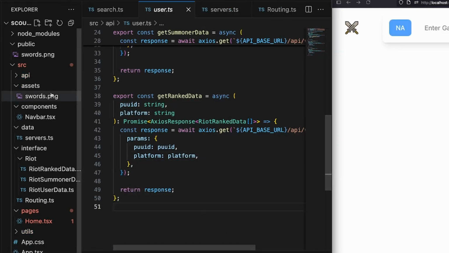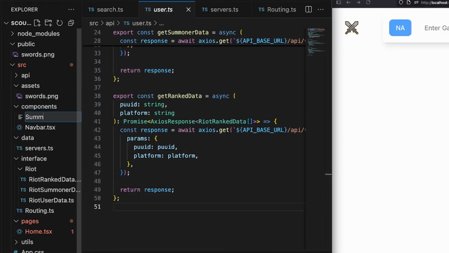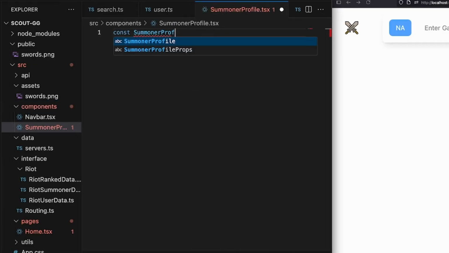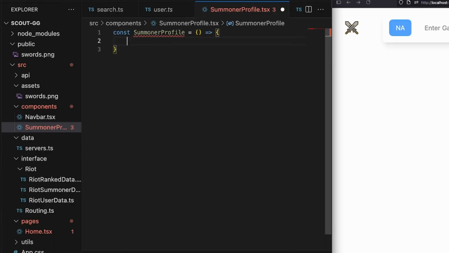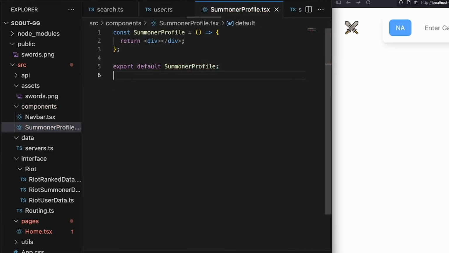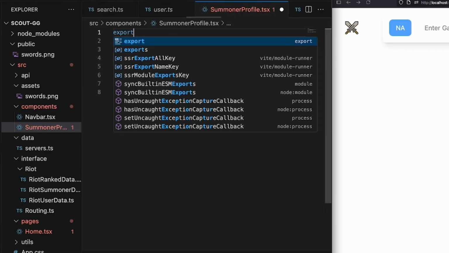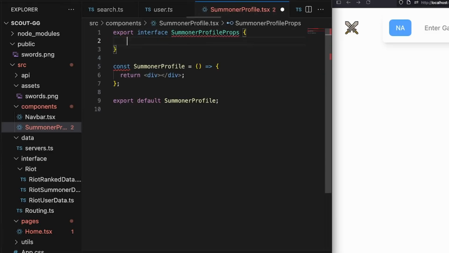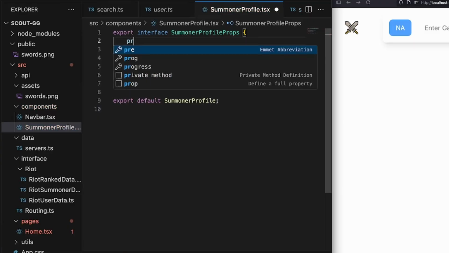Now we can create a new component called Summoner Profile. We're going to need to pass in some props like we did with the navbar, and since this interface will be used in the home page, make sure to export it.